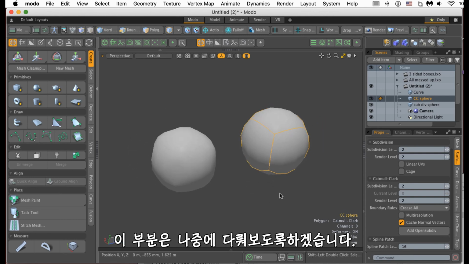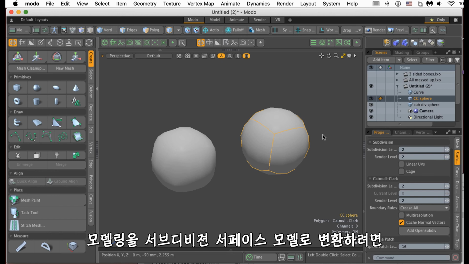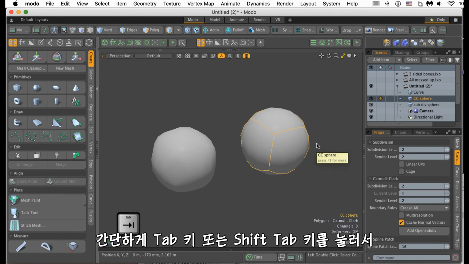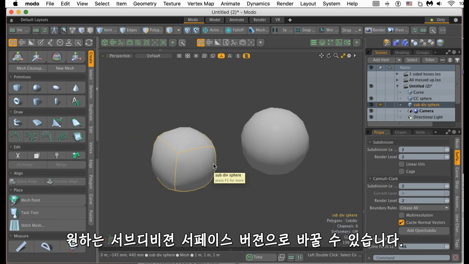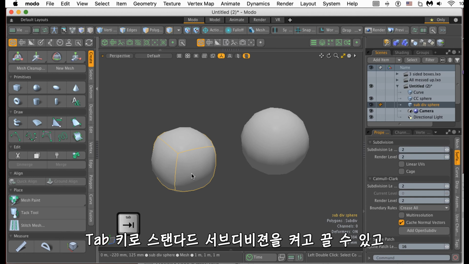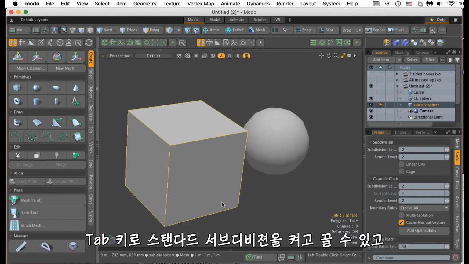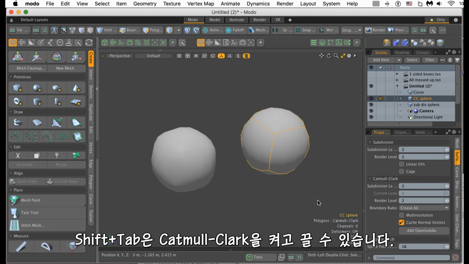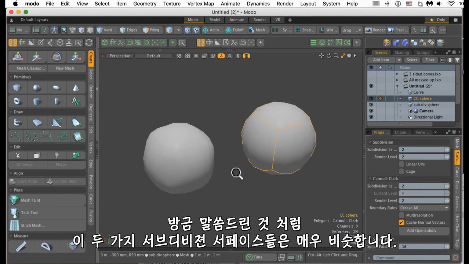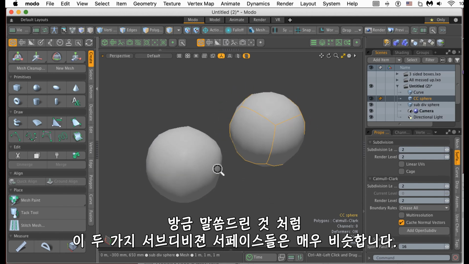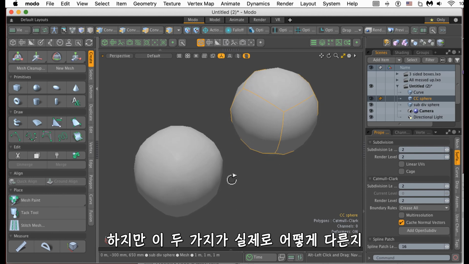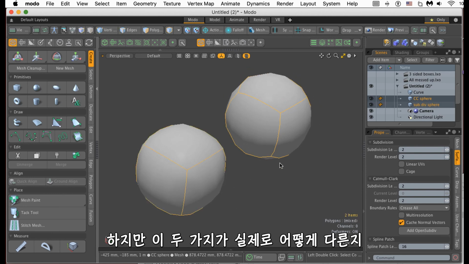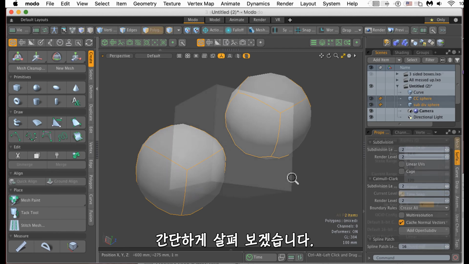To convert your model to a subdivision surface model, you simply have to hit the Tab key or the Shift Tab key, depending upon which version of subdivision surfaces you want. The Tab key will toggle on and off standard subdivisions, whereas the Shift Tab will toggle on and off Catmull-Clark's. As I mentioned a moment ago, the two subdivision surfaces are very, very similar. However, let's just take a quick look at how they actually differ from one another.